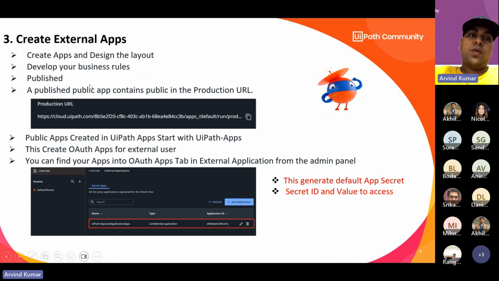Develop your business rules, publish it, and then once you publish, you will have a URL, and that URL will have "public" in it, and that becomes public. So once the app is created, start with the apps, like you give the auth tokens and everything. UiPath Apps, create UiPath Apps.